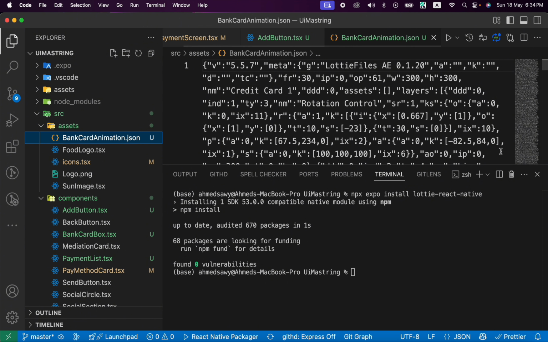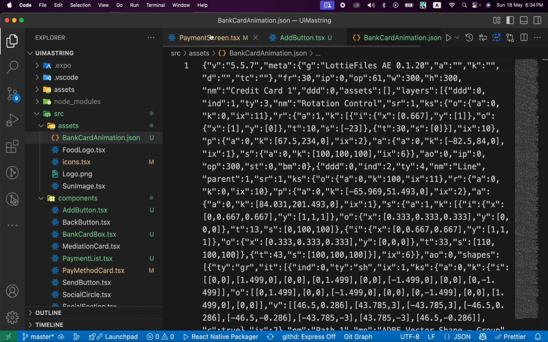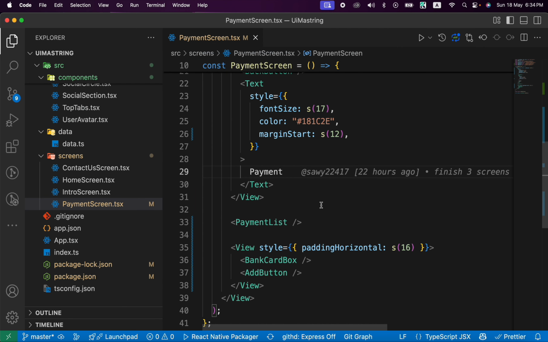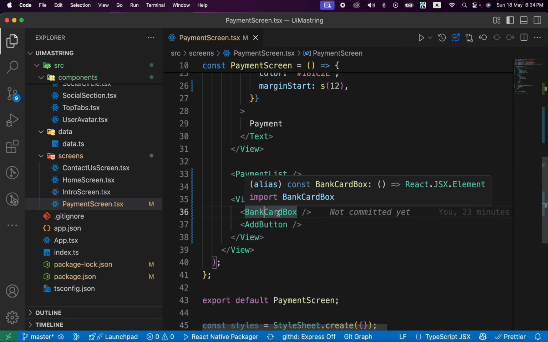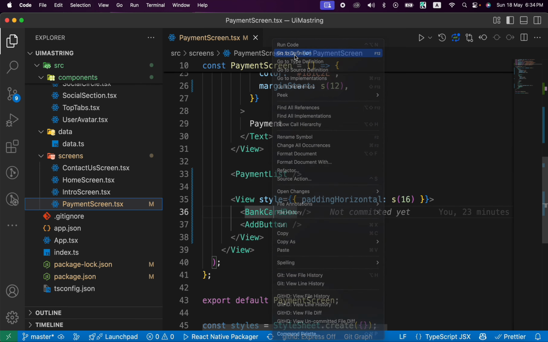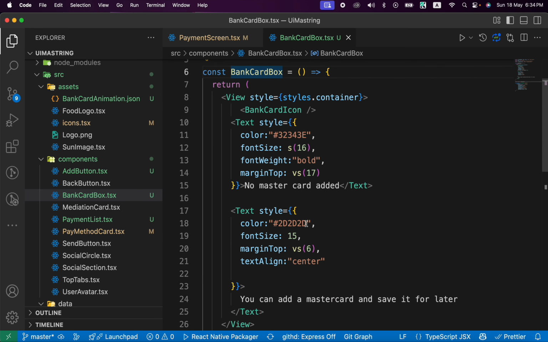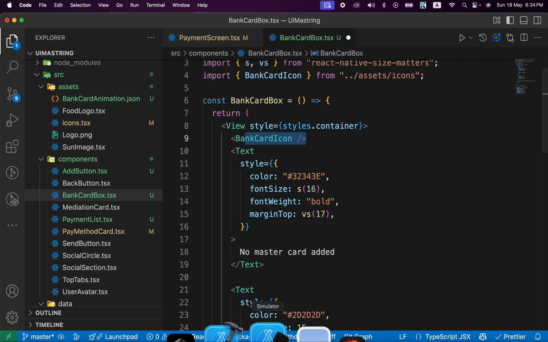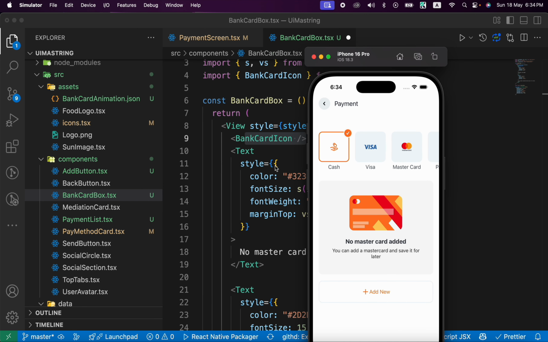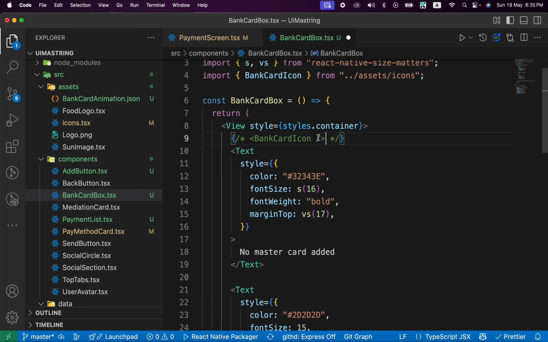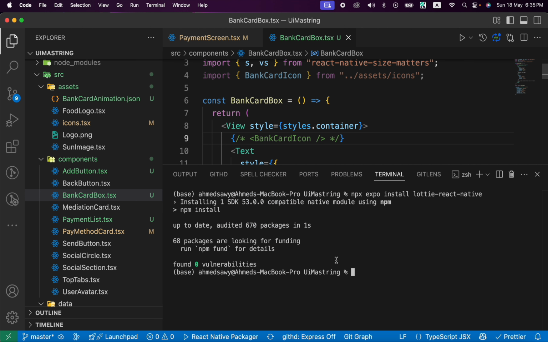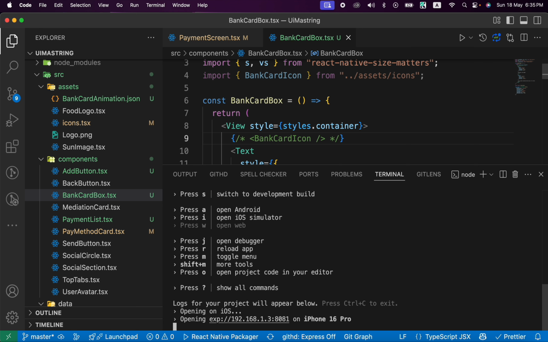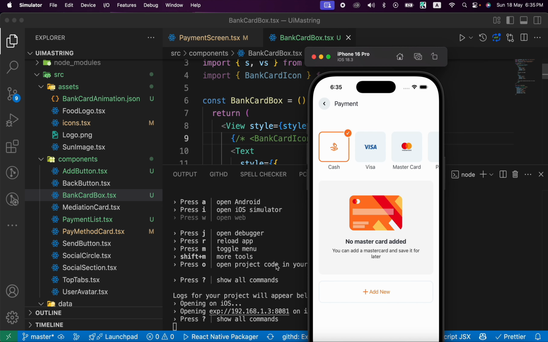Okay, now how to use this animation? We're gonna go to our payment screen, and inside this bank card box, we got here our bank card icon. Let's format our code. We're gonna replace this bank card item, this refers to this card, we're gonna replace it with animation. So let's comment this and let's run our metro. So npm start, press I to run it on iOS to see the changes.